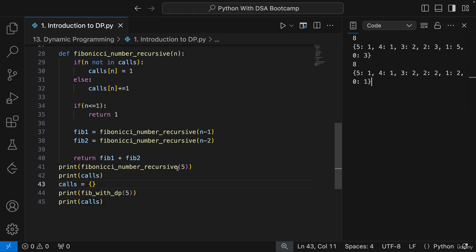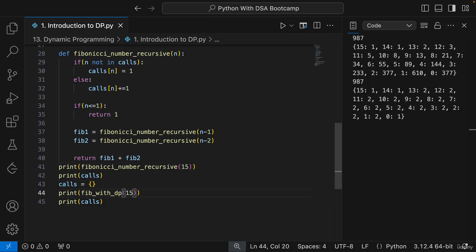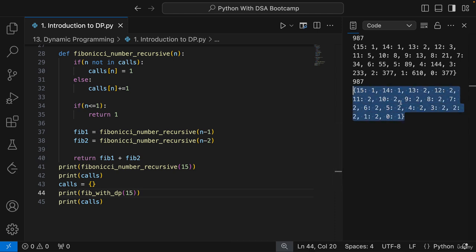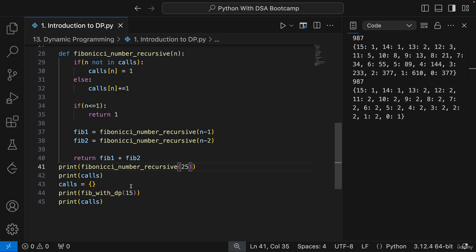Let us check that for maybe say 15. Great. So here also, we see a constant number of calls, either 1 or 2 calls. But see here how the overall difference has amplified now. And that is the problem with the simple recursion code. We are not overall saving our answer. That is a very big problem. Let us see for 25 and hope we get the answer.